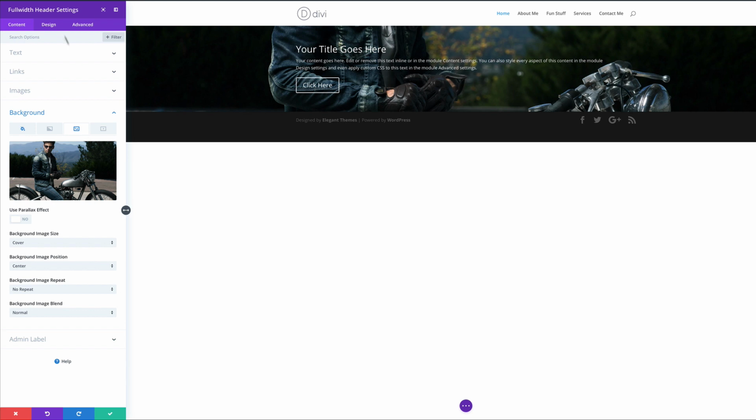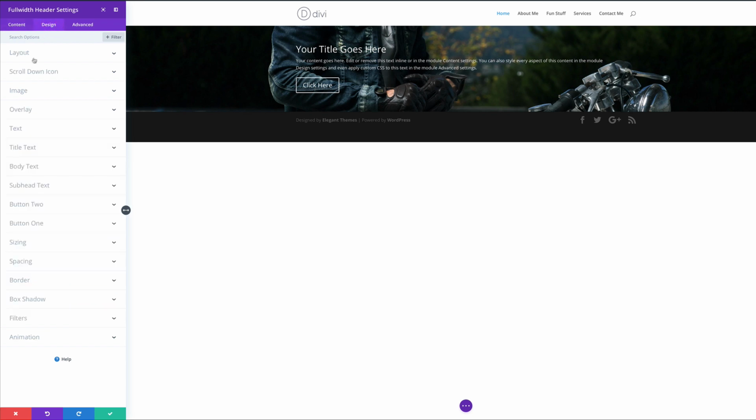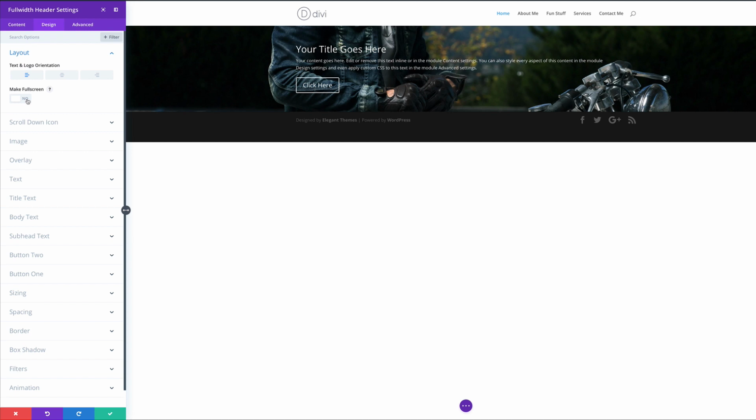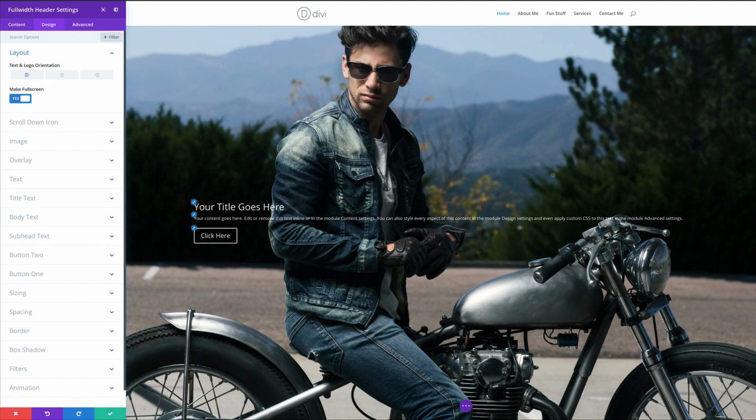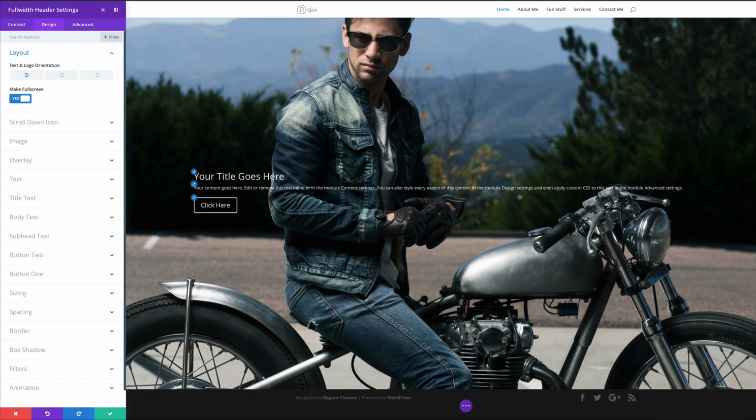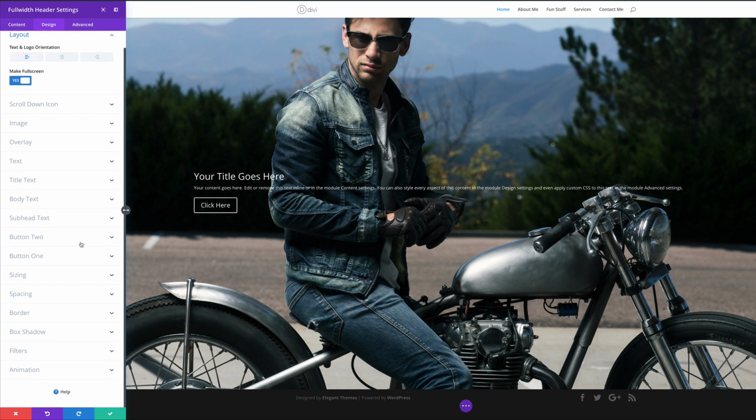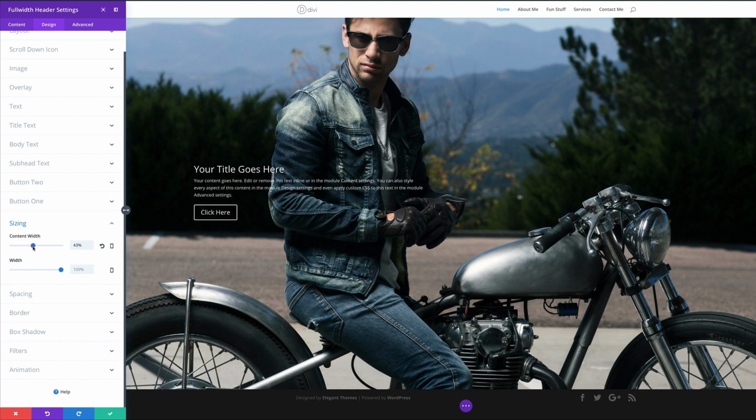Okay, so next we're going to come over here to design, click on layout, and then we're going to make this full screen. So now our design is covering the whole screen, which is great. So moving on. We want this text here to look much better on our page. So I'm going to scroll down here until I get to sizing, and then I'm going to choose my content width and reduce this just like that, maybe about 40%. Okay, so that looks great.